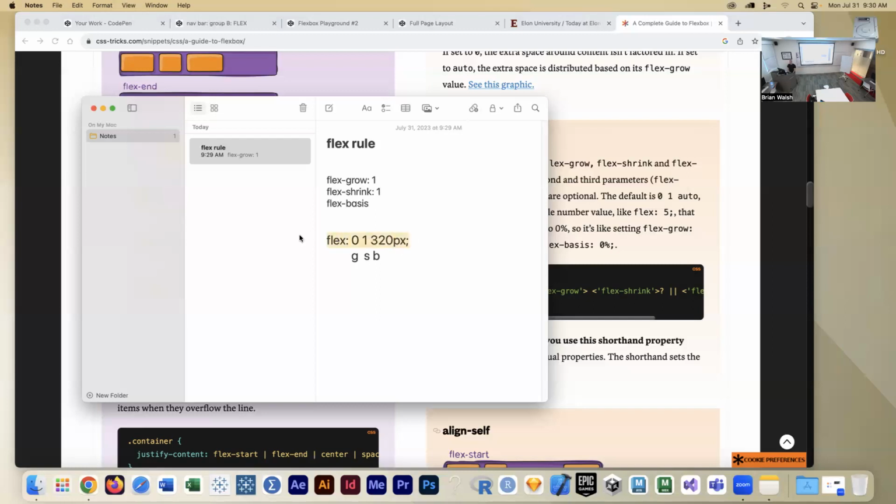So if we look at this rule that I wrote as an example here, what this says is you cannot grow. You are allowed to shrink. And if you are neither shrinking or growing, your size is going to be 320 pixels. In this case, this will probably be a width, if we're talking about that now. It depends on if we're vertical or horizontal.